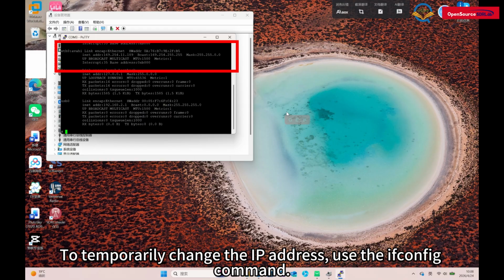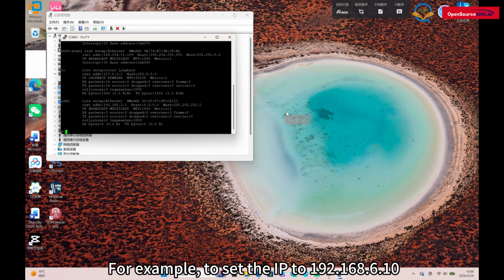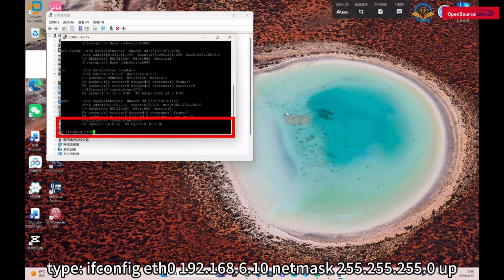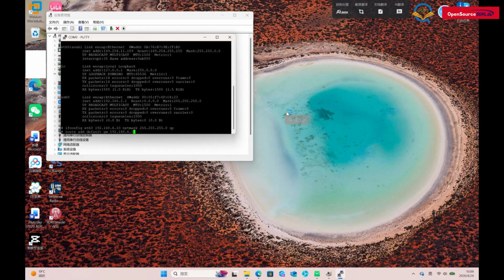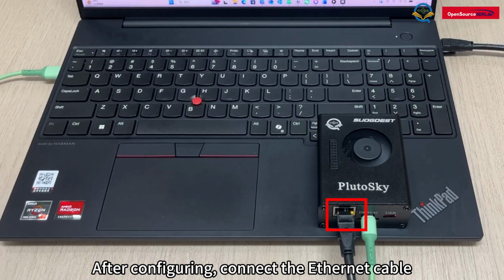To temporarily change the IP address, use the ifconfig command. For example, to set the IP to 192.168.6.10, type ifconfig eth0 192.168.6.10 netmask 255.255.255.0. Then set the default gateway if needed: route add default gw 192.168.6.1. After configuring, connect the Ethernet cable.